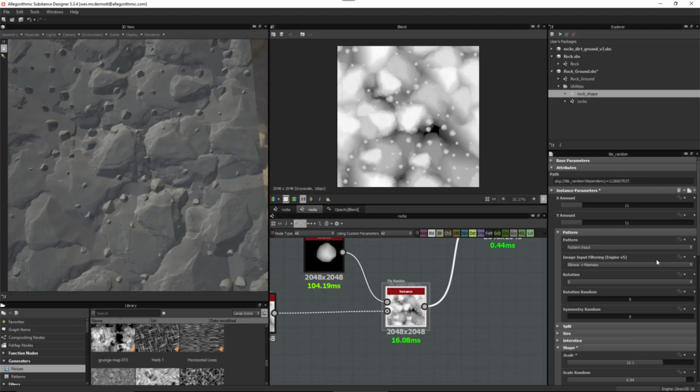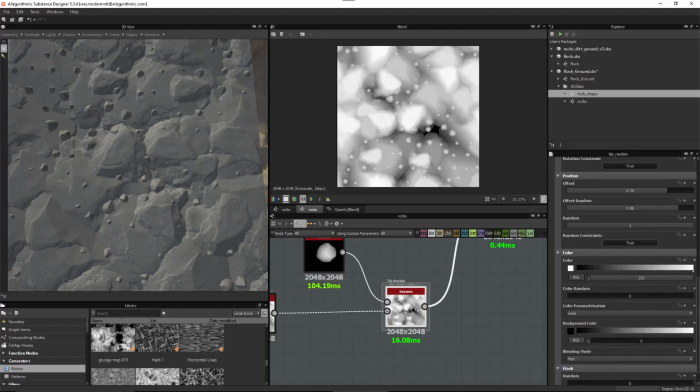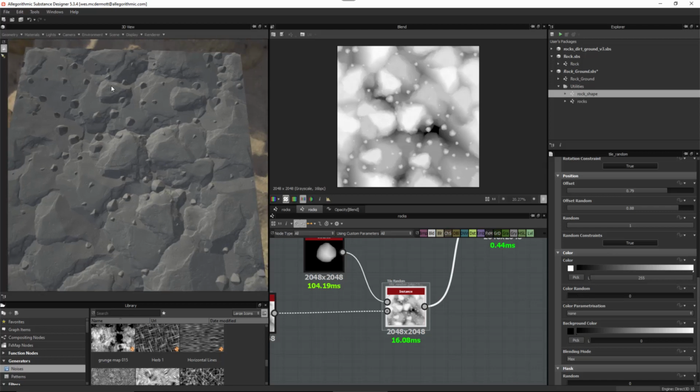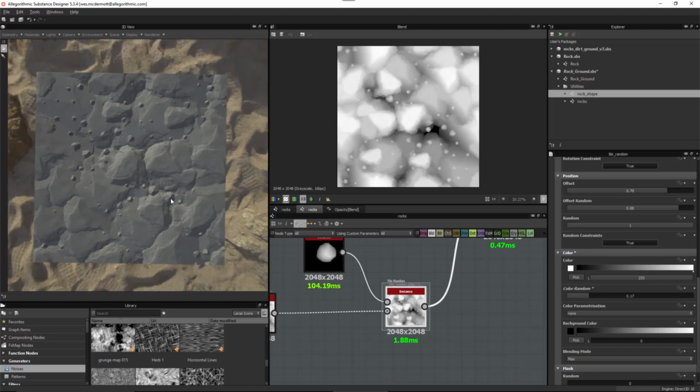And on that tile random, I'm also going to take a look at my color randomization. Right now I don't have any color randomization, so I can actually change the height depth here. So let's go in and, not the background color, but the color random. Let's introduce a little bit of this color random so you can see that it gives the effect of taking some of the rocks and pushing them down, making it look like some are higher, some are lower, and so on. So again, just a little bit of extra randomization in there.